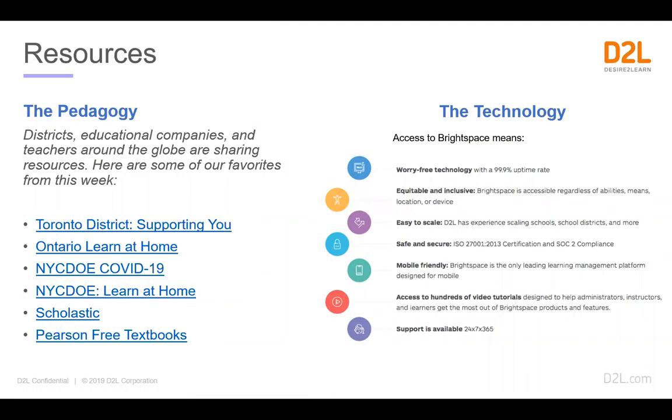As we move forward, we can see that a variety of districts around the globe have started pooling and aggregating resources, and we've listed a few here, a couple from Toronto and Ontario, as well as New York City Department of Education, as well as some of the free resources that we've seen from Scholastic and Pearson as well. As we continue to explore the free tools, we will continue to update the resources that we have available.